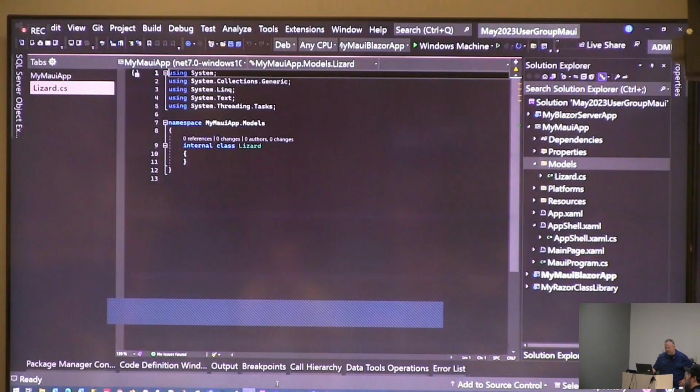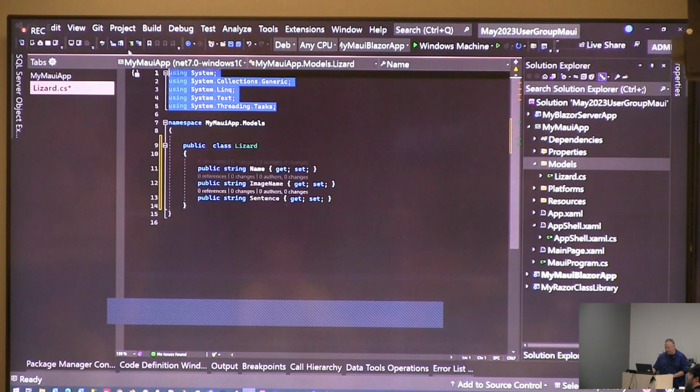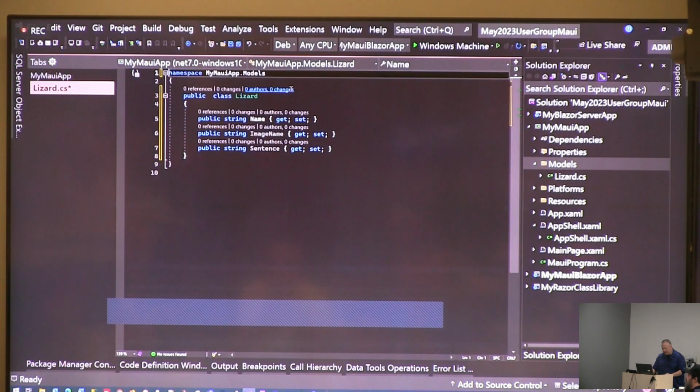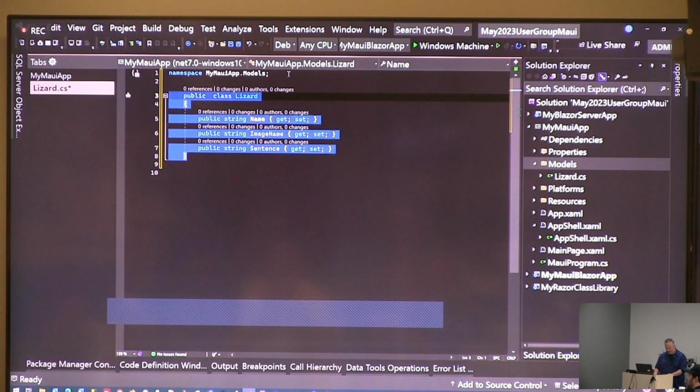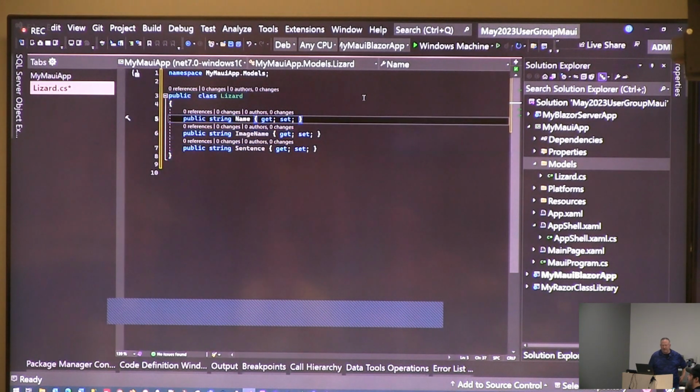So we pop over. I'm just going to replace this really quick. We're going to do a little bit of housecleaning and make it all modern. That doesn't really matter. Probably shouldn't do that, but oh well, I'll do it this one time. Okay, so we have our lizard class. Nothing too exciting, exactly as we saw. We're going to go ahead and save that.